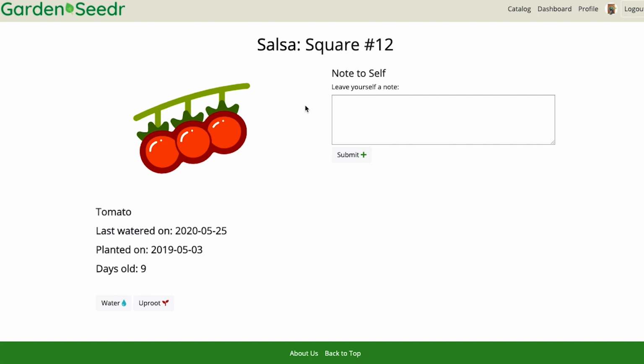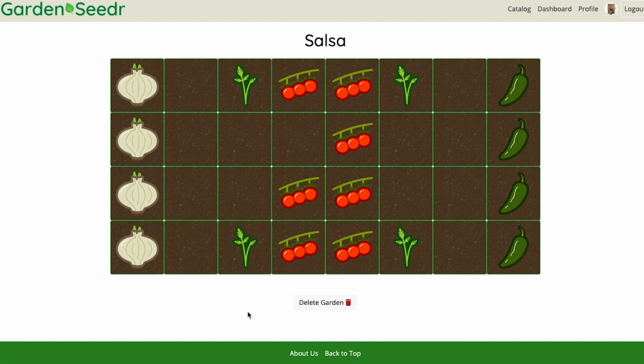Once they reach the page, users are given important information about the plant, such as which garden it came from, which square it belongs to, when it was planted, when it was last watered, and how old it is. They are also given a notes section to keep track of important or interesting happenings. In addition, they can water the plant, which resets the last water date to the current day, or they can uproot it altogether if it's died or if it's time to harvest it. In addition to uprooting each plant, users are able to delete any of their gardens at any time.